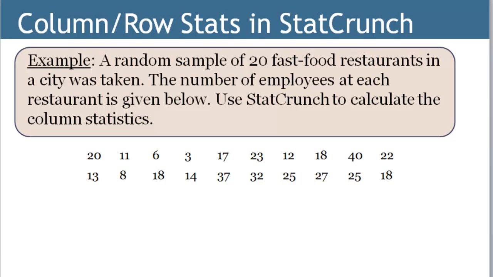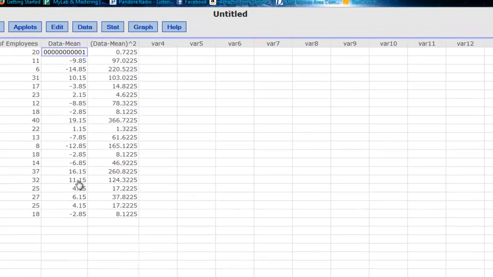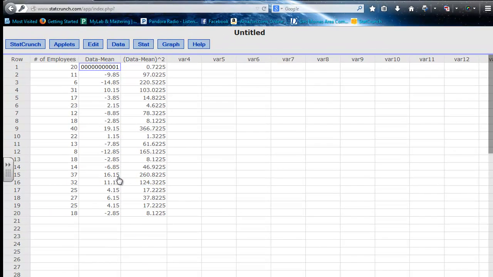Okay, we want to look at some more stuff in StatCrunch, using the same example as the last couple videos. We have a number of employees at 20 randomly selected fast food restaurants in a city. I've already done some work with it in StatCrunch, and so we want to look at how to do some column statistics now.